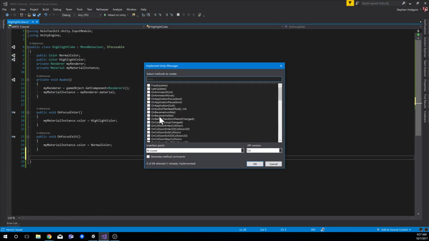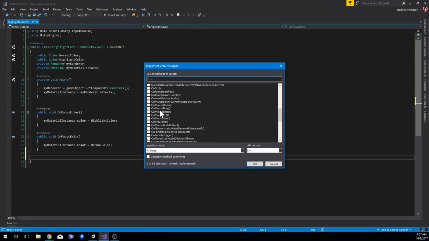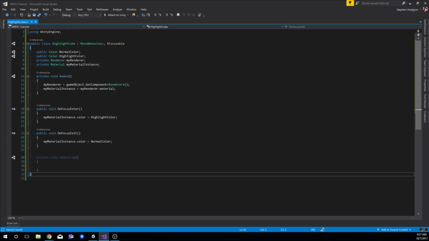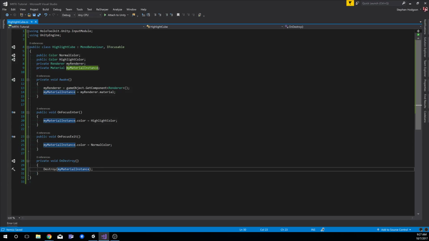The only other thing we need to make sure that we add is a destructor, so this way it cleans up itself properly at the end. Where's on destroy? There we go. Once you do this, you should be good, because that will circumvent the memory leak. Essentially what would happen is every time you instantiate or on awake, you create a new highlight cube. Every time you destroy one, this material instance would still be in memory. So that's the problem.